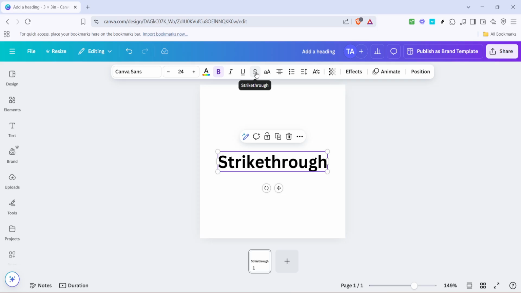If you do not see this icon immediately, it may be hidden under a more options menu, often represented by 3 dots or lines. Clicking these will expand the toolbar, giving you access to the full range of text effects and modifications. Once you've found the strike through icon, click on it.